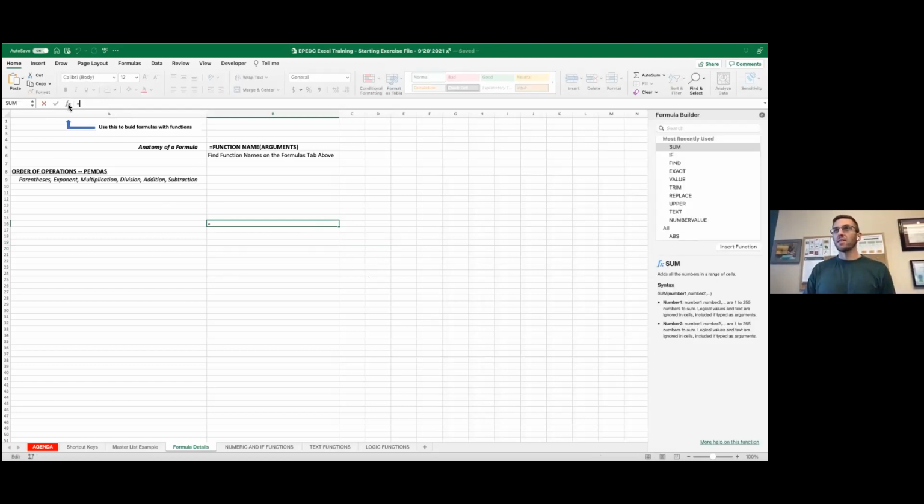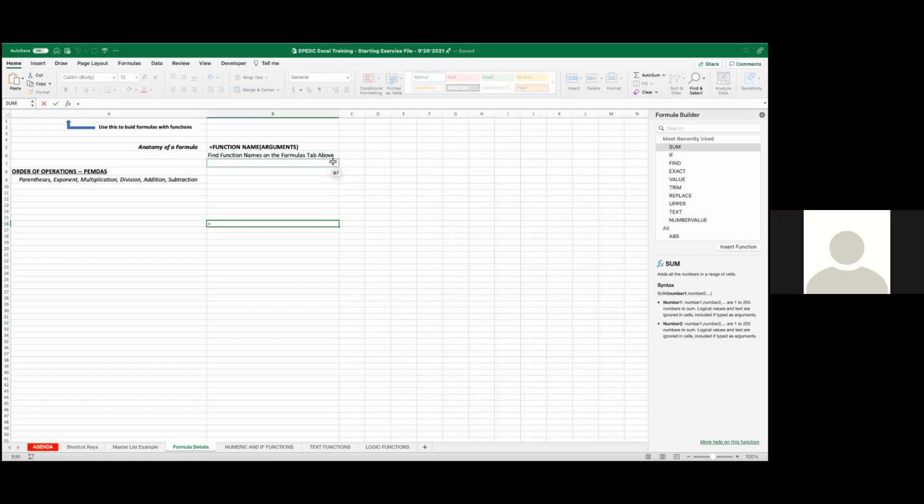If I click this on a Mac, on the right side of the screen, I get this formula builder right here. On a PC, you're going to get a prompt. It's going to show up as a box in front of your screen. And this is sort of your, it's called a wizard, to be able to build formulas without having to know all of the information. So it's sort of a hack to building good formulas.